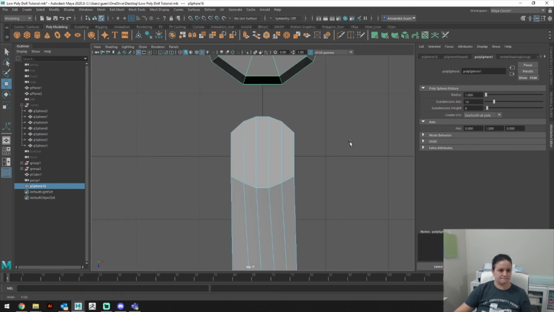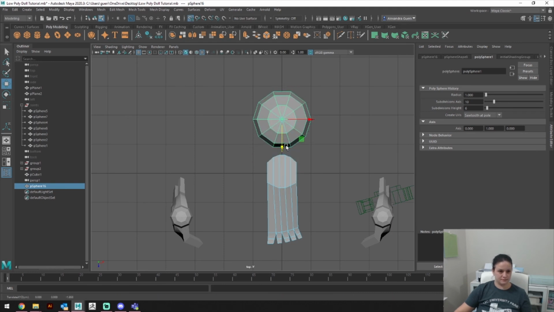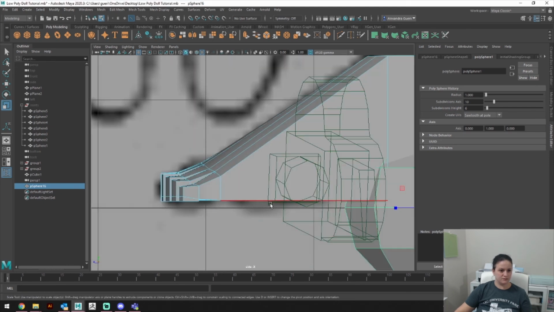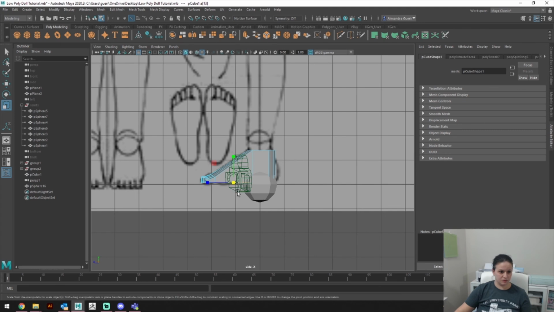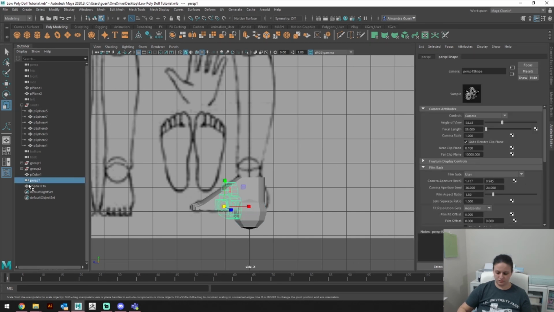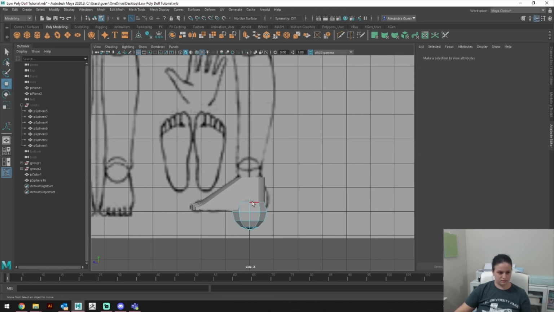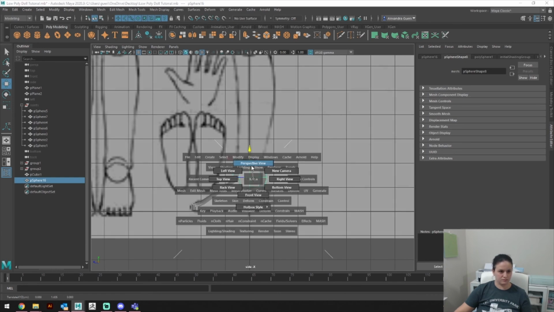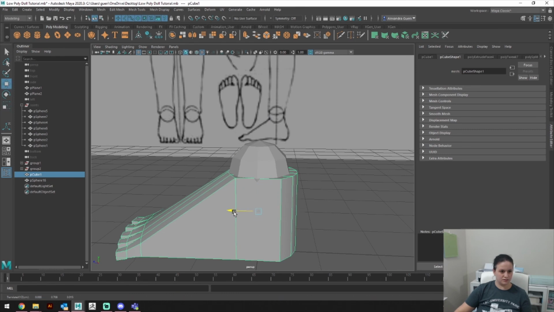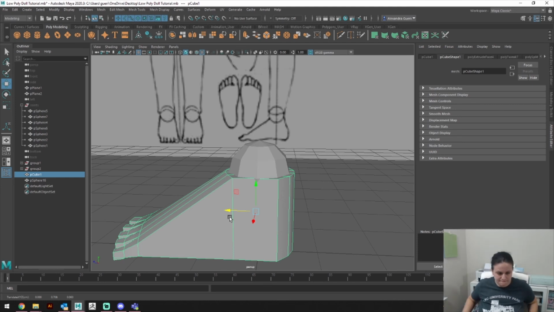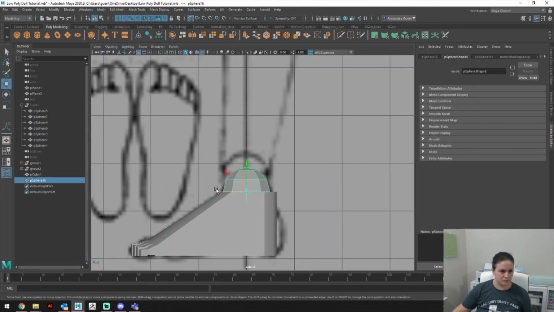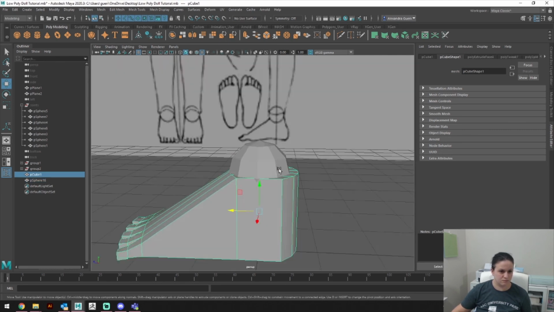Top view. View. Accidentally added a camera. Oh well, I'll worry about that. Where's that camera? Delete that camera. Scale it down, get it to fit. Awesome.